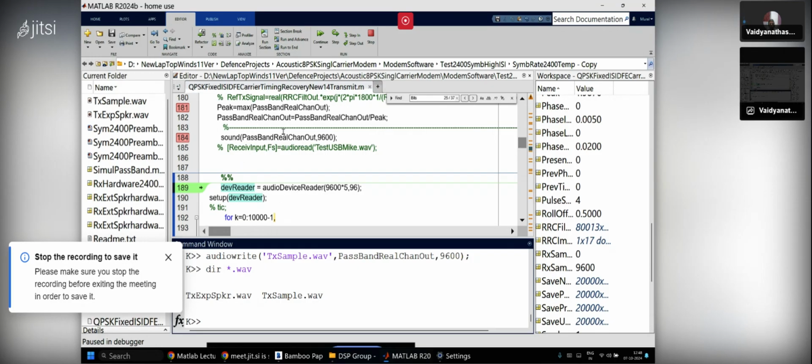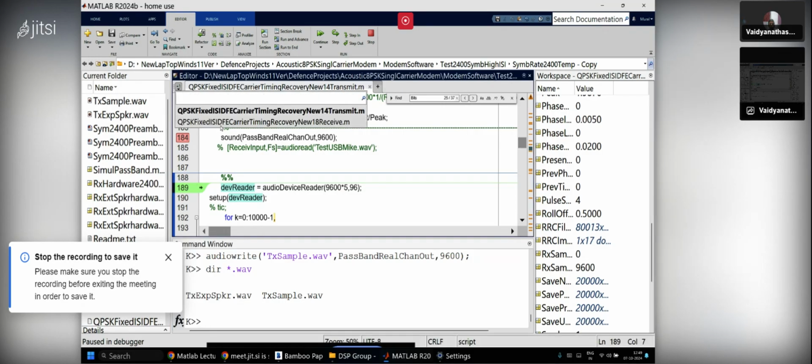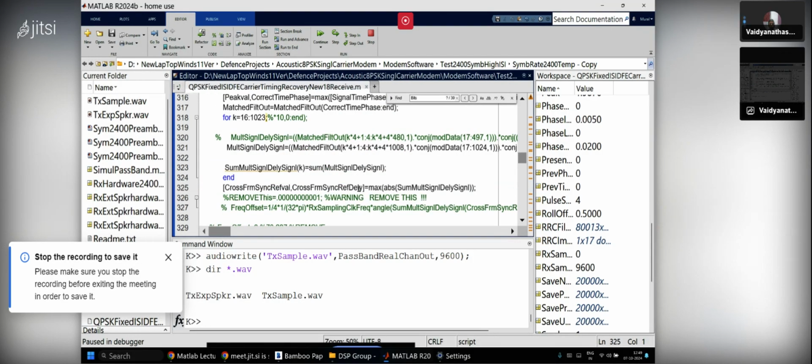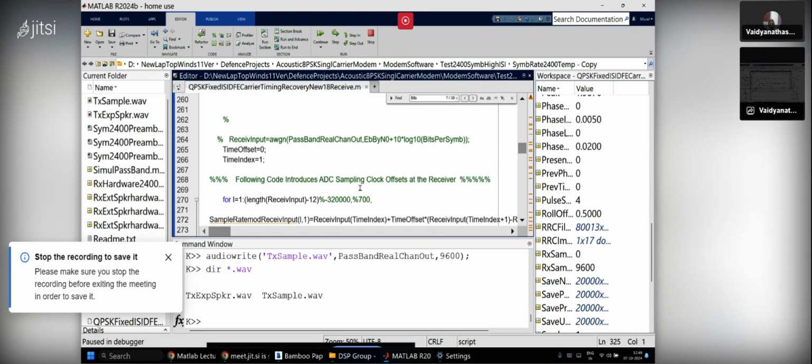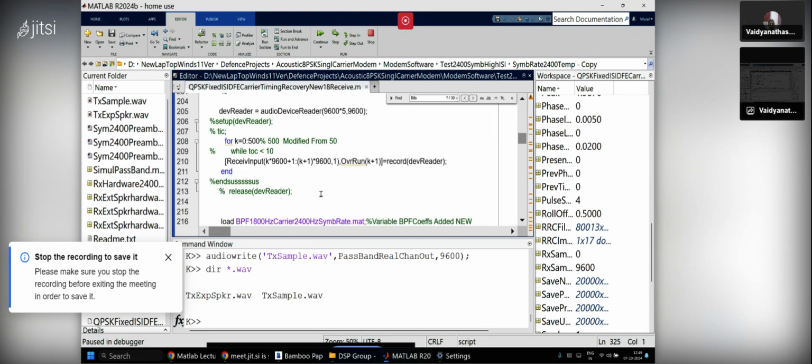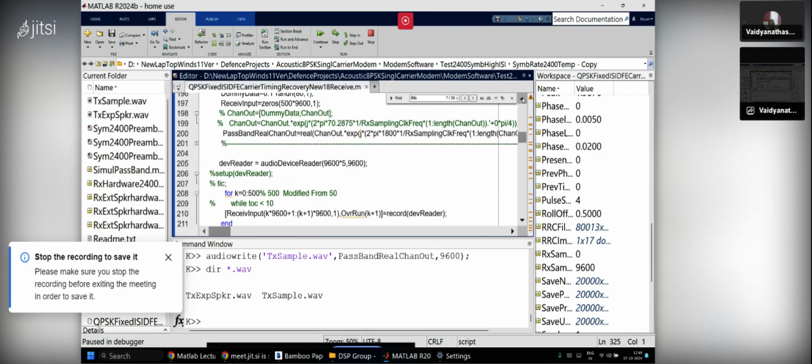It will give sound. I will show you the receiver file. Sound will be coming from the speaker. The receiver also you can run. For example, receiver. This is a receiver file, right? See, this is the receiver command. See, at line 205, this is a receiver file.